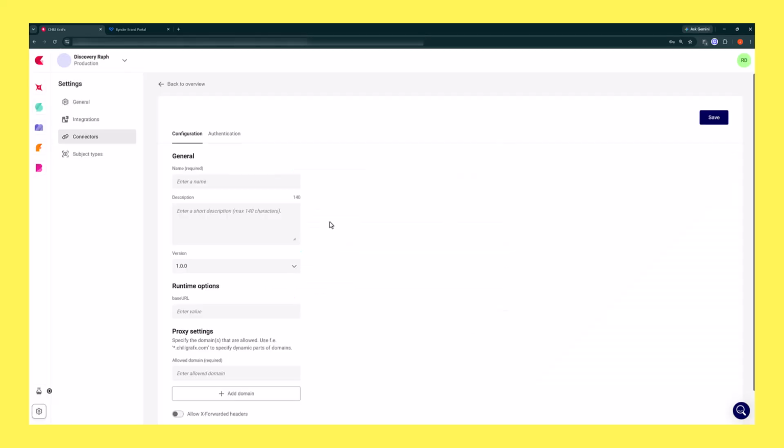You'll see two tabs, Configuration and Authentication. Let's focus on configuration first. Give the connector a name and a description, and make sure to select a version. Under Runtime Options, we'll need the base URL.